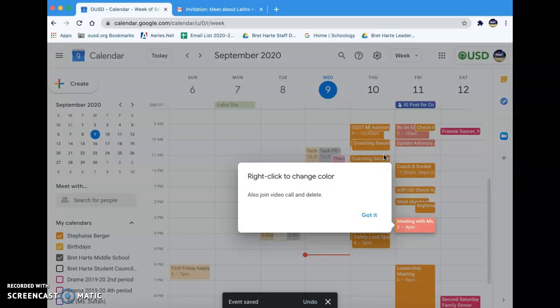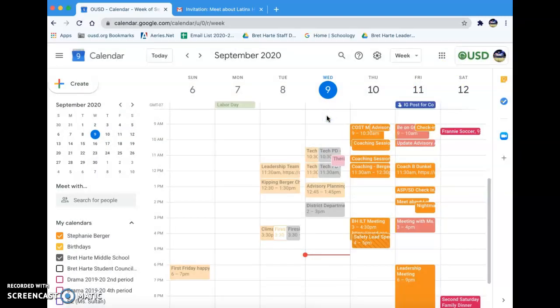Excellent. So now that you know how to keep a Google Calendar, you're going to check in with your advisory teacher as soon as this video is done, and you're going to have a chance to practice a little bit with your own Google Calendars. You're going to be able to respond to some invites, and you're going to be able to create your own. If you have any questions, you can ask your advisory teacher or any of your teachers about using Google Calendar, but this is a great way to help keep you organized and on track.